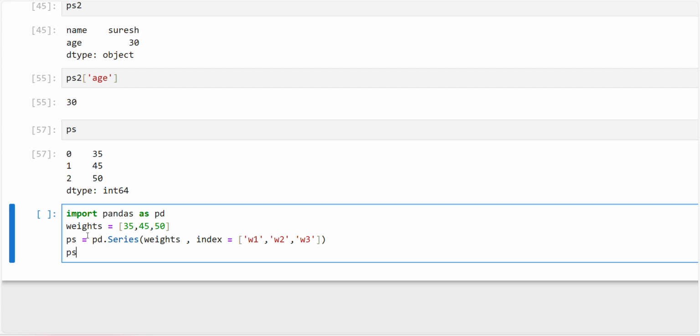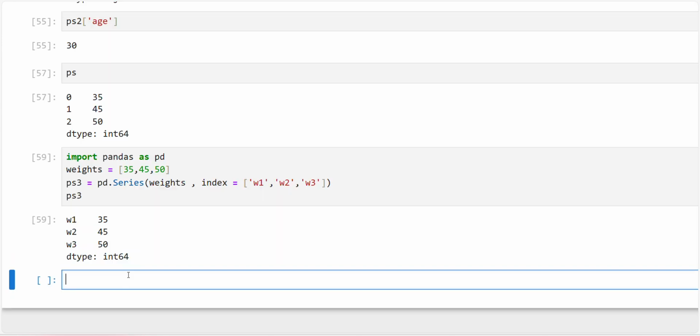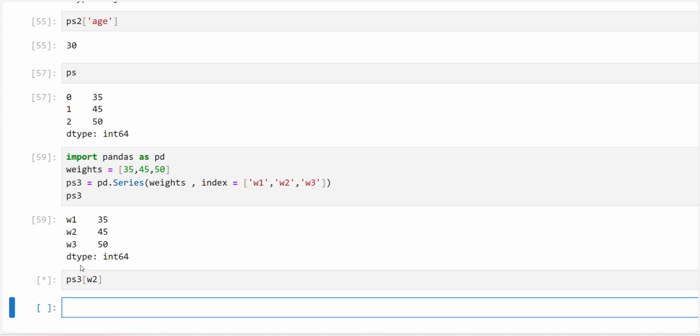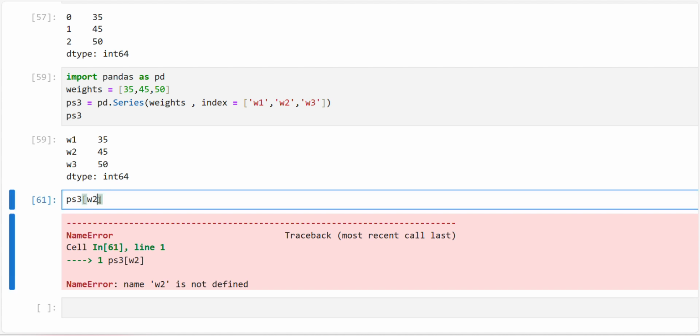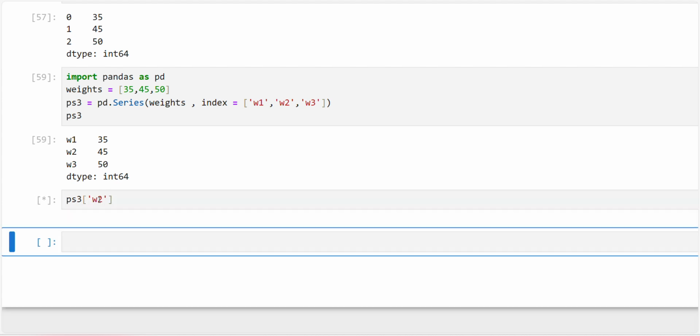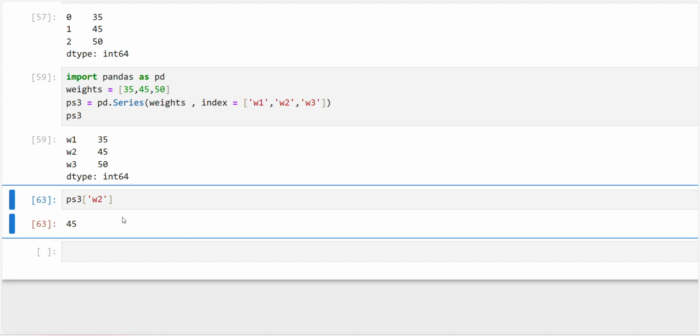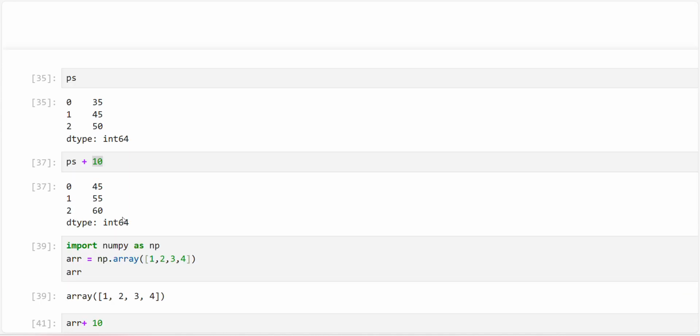Now I'm going to create this one, like the PS3 data frame 3. Now I'm getting these things. Now if I need the W2, I'll give PS3, what is the weight, second weight. It is giving the given inputs. Okay, this is how I can get each and every individual weight from the series. Hope you are understanding this, so far what you have done.